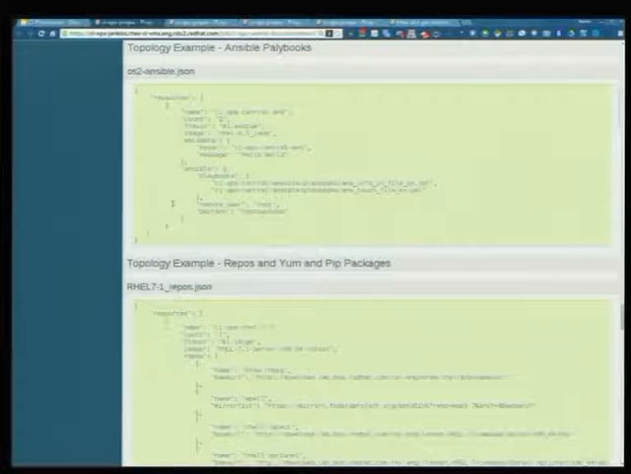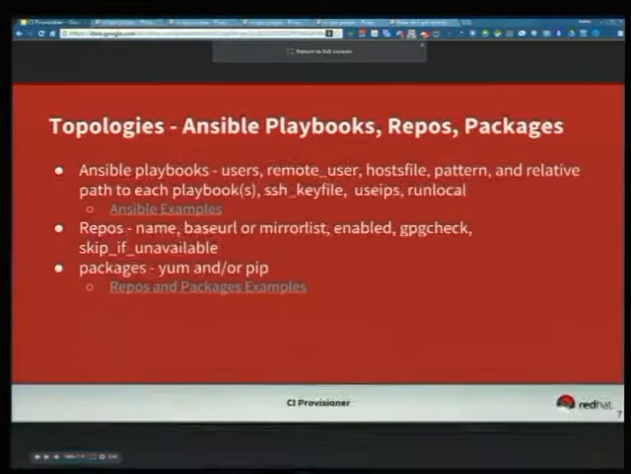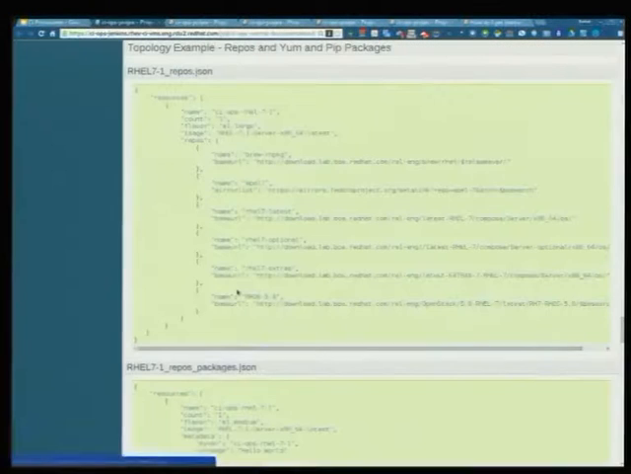So here, obviously, I'm just using name and base URL or mirror list, but you could add GPG check or things like that, those other options you would have when you add a repo as if you were on the machine. And you could add that here. And then what I would do is just add those repos to each one of the machines that's been provisioned. And then, actually, let me show you the repos and the packages.